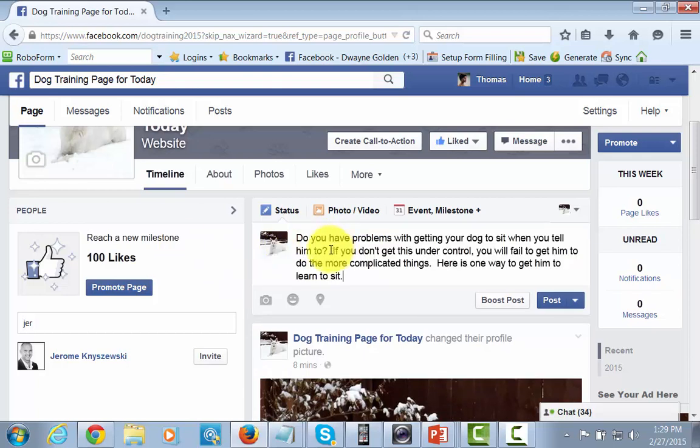Okay, so I've got 3 sentences here. You notice, do you have a problem getting your dog to sit? Maybe that's based on my frequently asked questions. I'm then going to agitate the problem by saying, hey, if you don't get this under control, you're going to fail to get him to do the more complicated things. In other words, this is what will happen if the problem gets worse. And then here's one way to get him to sit, which is the solution.